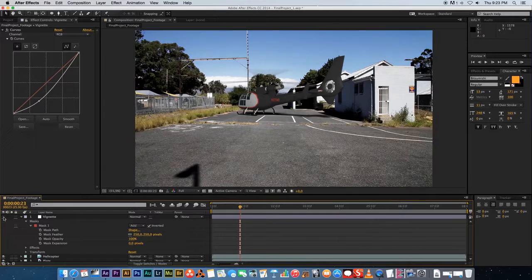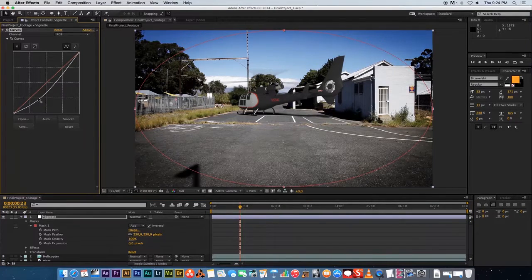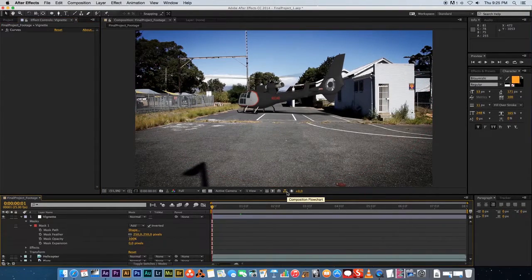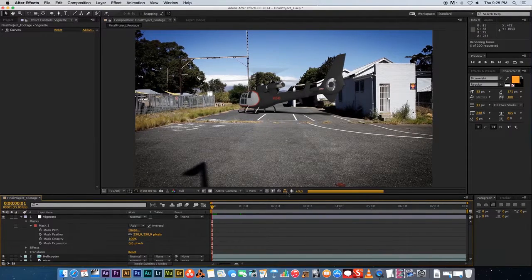And if we just switch this layer on and off, you can see the difference that the vignette's giving us. So let's just enable it, and then you can play with the darkness of this vignette. So I'm going to bring it up a little bit so it's not that dark, maybe something like that. Okay, I'm just going to RAM preview this. So I'm pressing 0 on my keyboard, and I'm just going to fast forward through this rendering process.